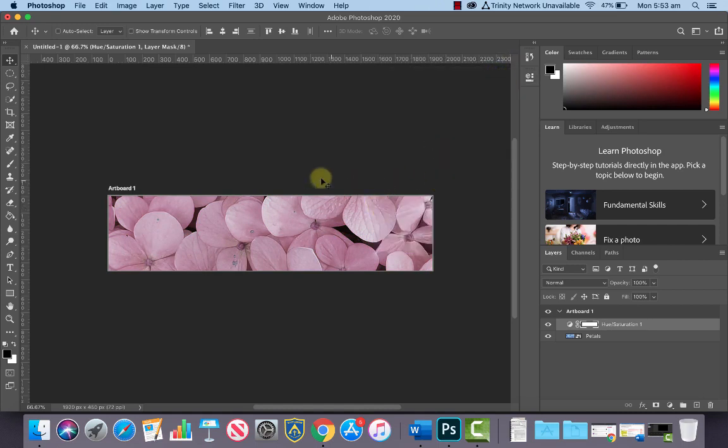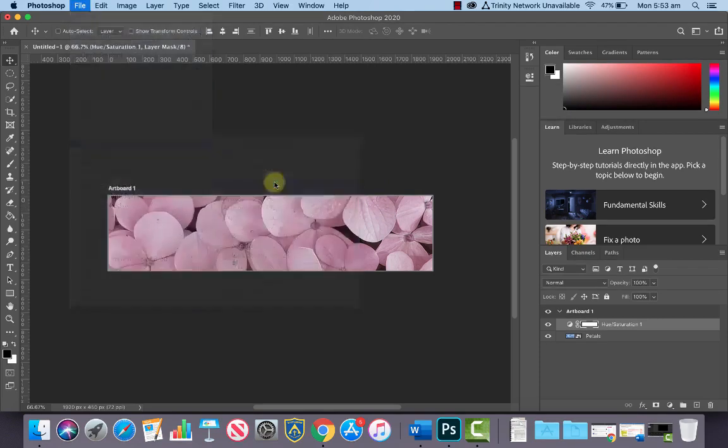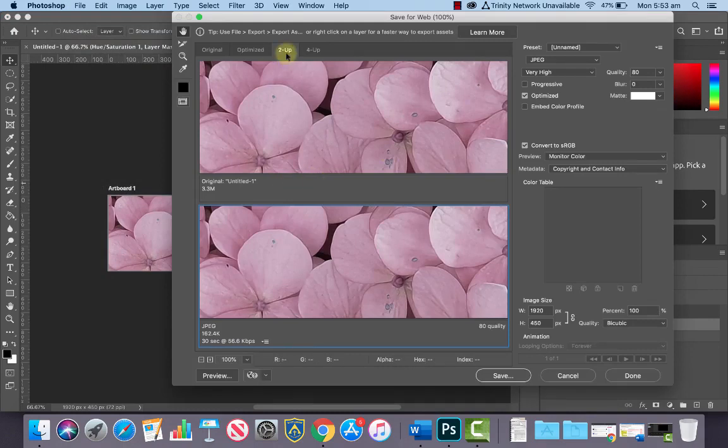Now we want to export this for use on the web. So if we go to File and go to Export, let's choose Save for Web. With 2-Up chosen, it doesn't really matter what you choose here, but it's nice to have 2-Up chosen. And let's make sure JPEG is selected. That's our file type for photographs on the web. And a quality of 80. Okay, you can change the quality using this button here. Very high will give us 80, or you could use the slider if you wanted to.